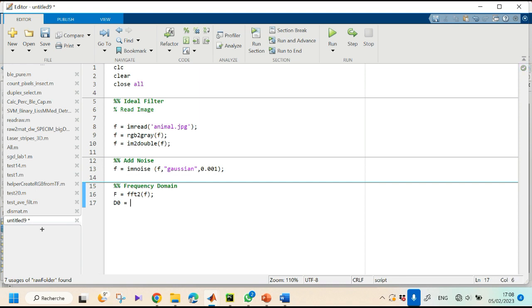I just determine it as 50, and we want to say that for the distances less than D0. So in this case we need D0. You define it as what you like, and also you can change it later. And here I say U and V now equal to this distance matrix, and you need to give M and N.